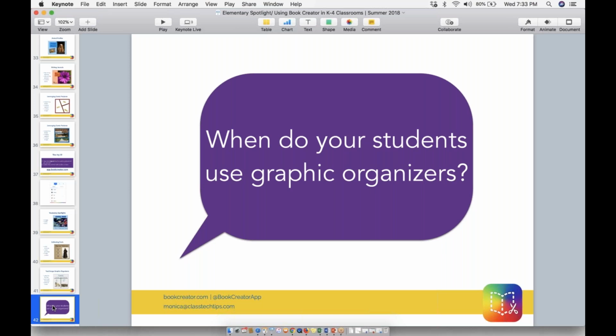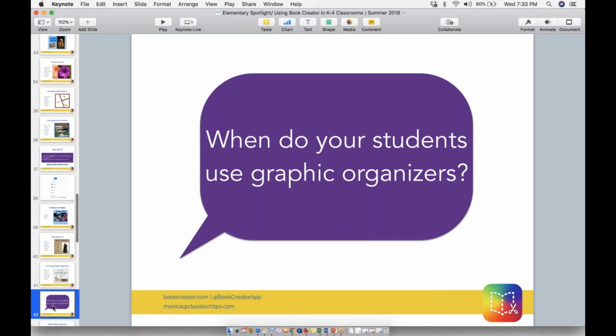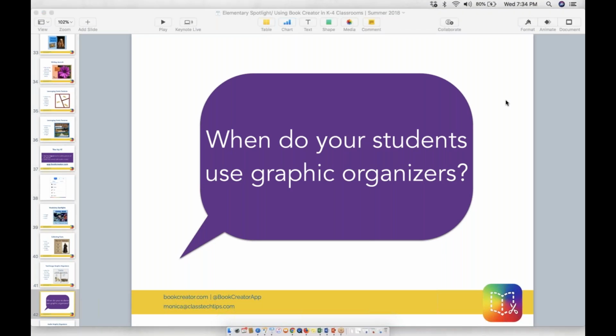When do your students use graphic organizers? When are your students using graphic organizers in your classroom? Go ahead and type and share one of those moments onto the page, and I'll check in to see what other questions have come through.